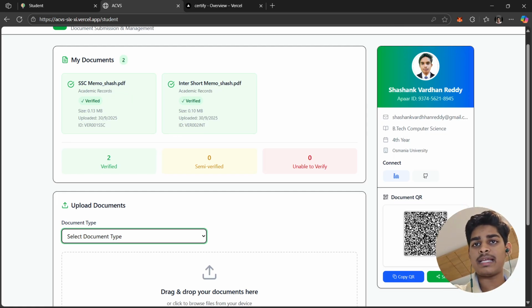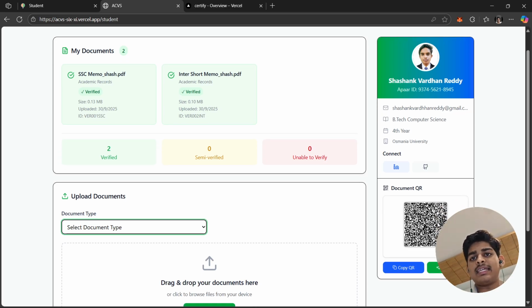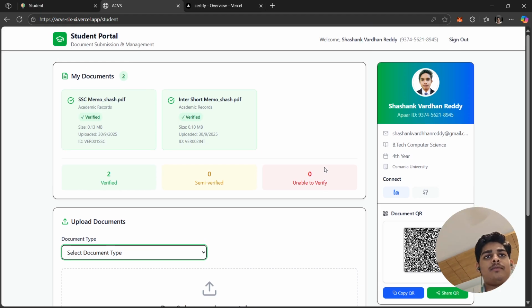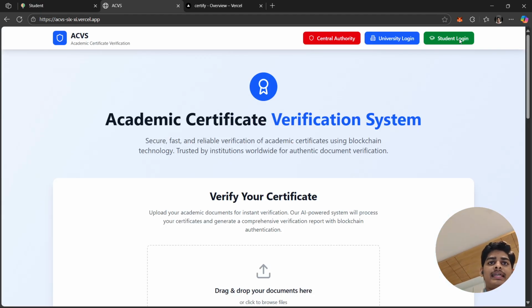So if somebody tries to scan this QR, then he will just come here, or he can just share this QR anywhere like LinkedIn or his GitHub. It's basically just a profile for a student, for quick access of their certificate and their data basically. Yeah, that's it. Thank you.